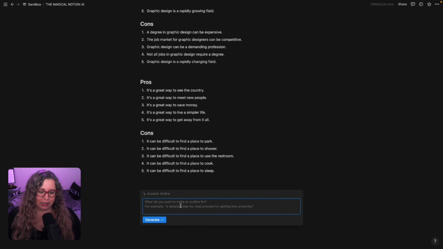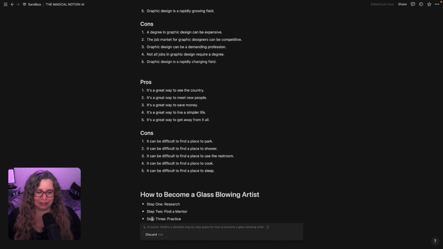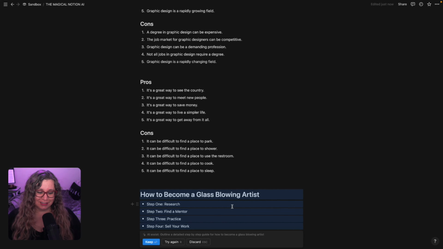Let's do an outline. This is where using an outline might be a great starting point for any of your writing. If you're writing any detailed articles or anything that's more long-form content. Okay, let's try an outline that's a detailed step-by-step guide for how to become a glass-blowing artist. Let's see what Notion has to say about this. How to become a glass-blowing artist.